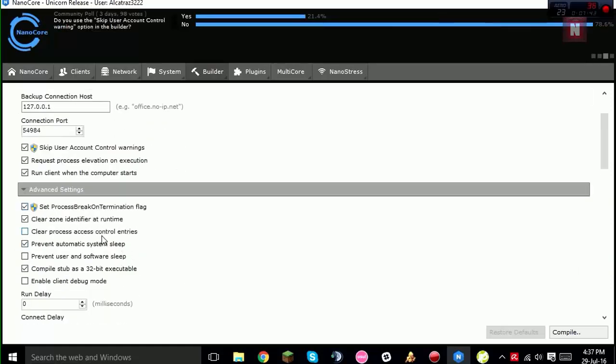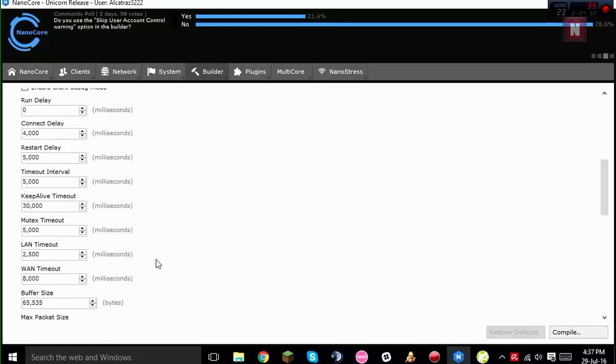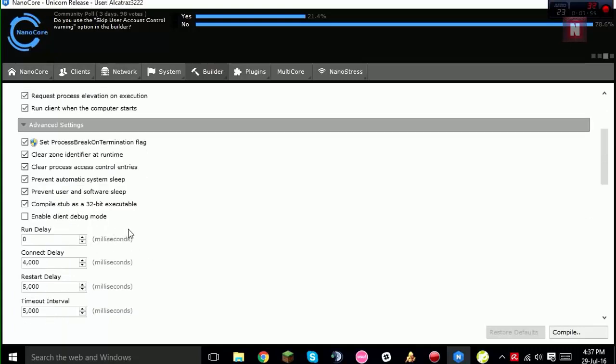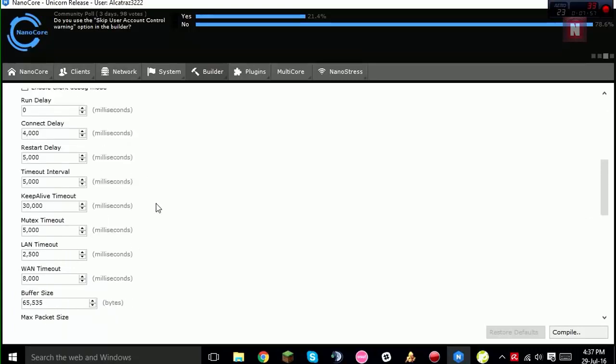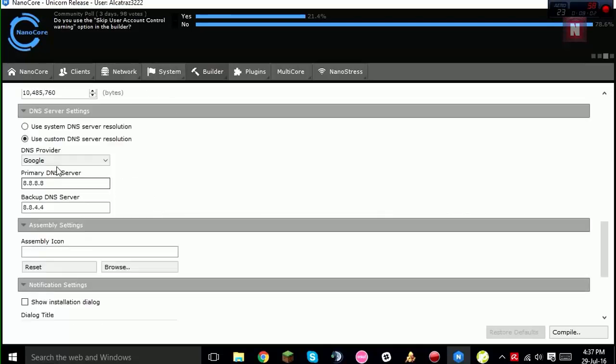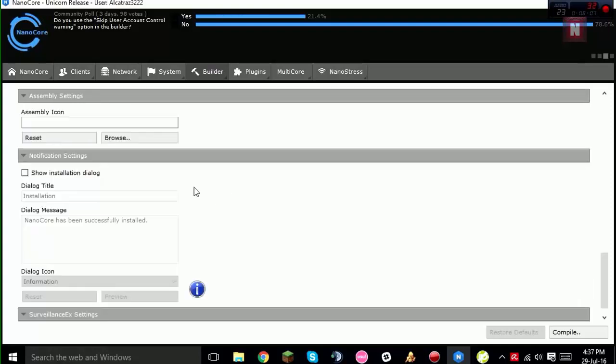So basically we'll enable this, clear process. This stops them from terminating. You can prevent the computer from going to sleep, which is an alright feature, you can use that. If you want to mess around with the timeouts and the delays, you can do that. I don't recommend it unless you know what you're doing. With the DNS server settings, just leave them how they are right now.